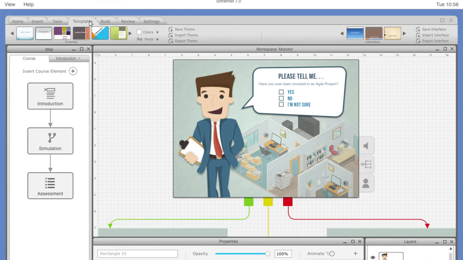SimWriter 7 will have a completely new template-based approach for SimWriter. It will be easier than ever to pick themes and interfaces and globally apply them to your entire project. We plan to have enough template options that you'll more than likely find the look and interface you want without the need to make any adjustments. However, if you want to customize or make your own template, our goal is to make that exceptionally easy too.